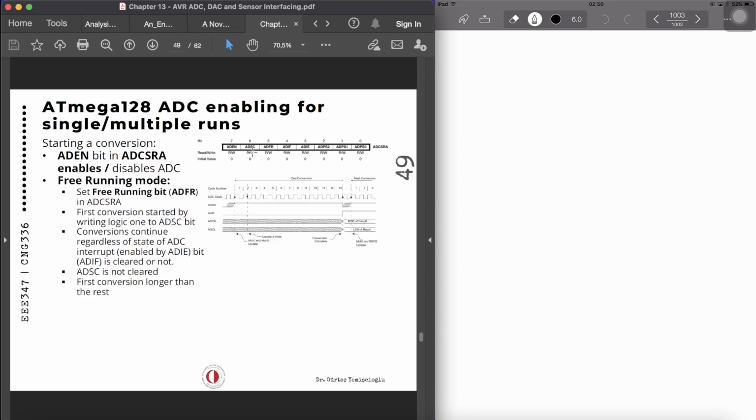And the free running mode is similar. You just need to set the free running mode rather than the single mode. The first conversion is started by writing logic 1 again to ADSC, and then the conversion continues no matter whether the ADC interrupt is generated or not, and whether ADIF is cleared or not. And it's not going to clear the ADSC, so it's just free running. And normally the first conversion takes longer than the rest of them.